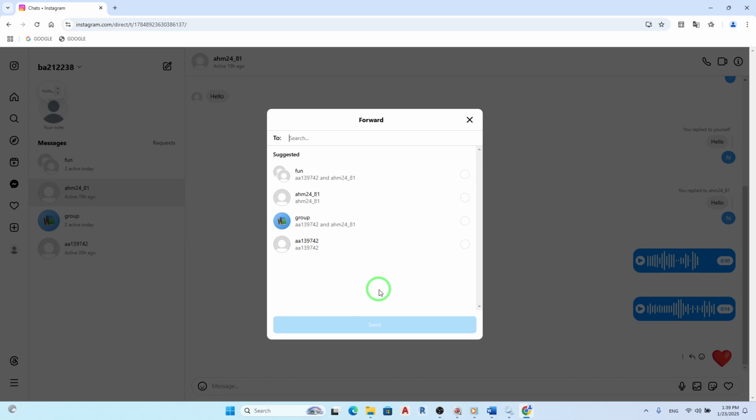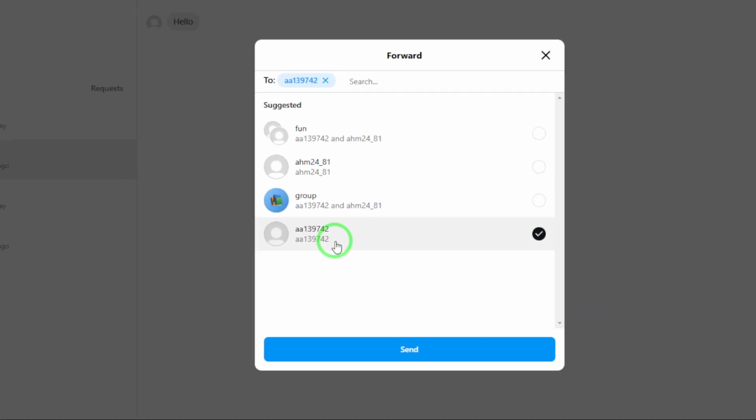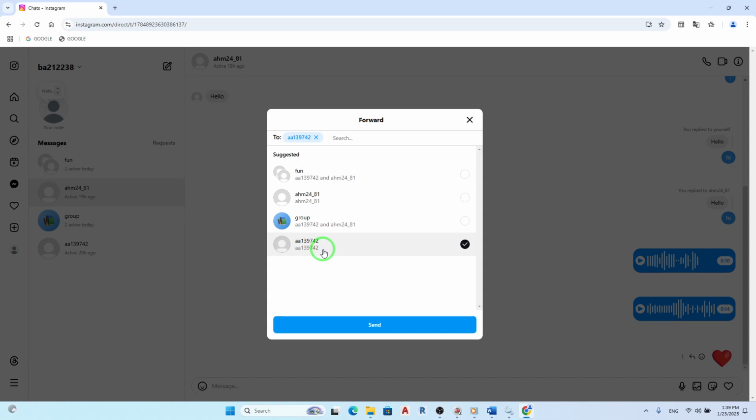After clicking Forward, you will be prompted to choose the recipients. You can select multiple friends or groups from your contacts list who you want to send this like message to. This feature is great for sharing moments that resonate with multiple people at once.